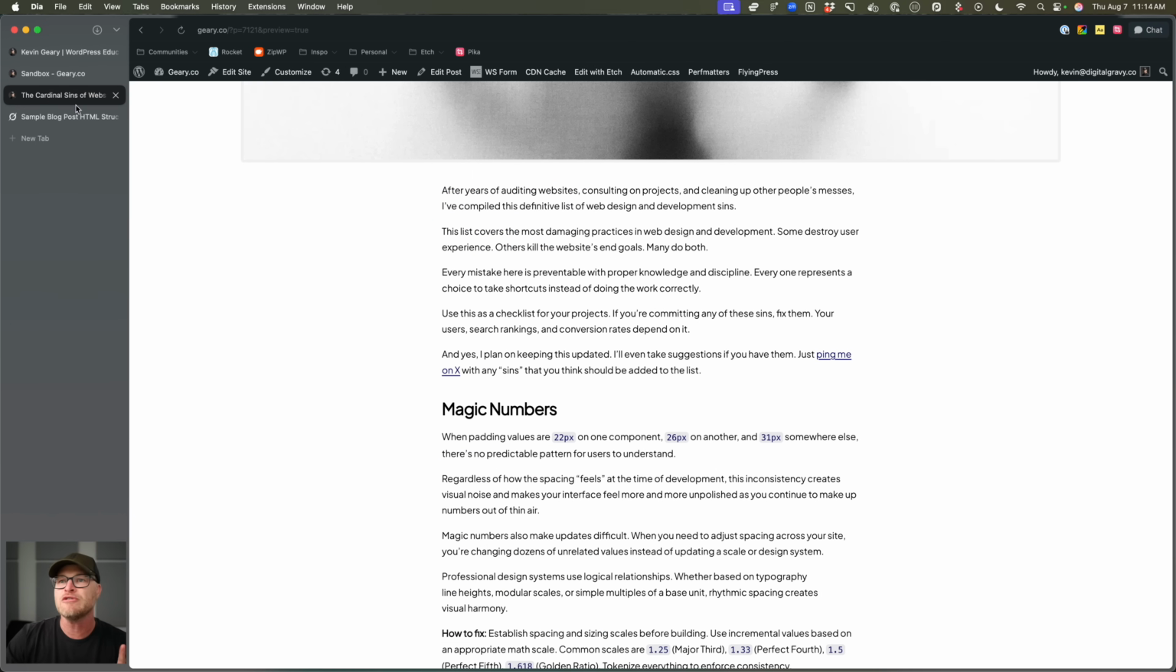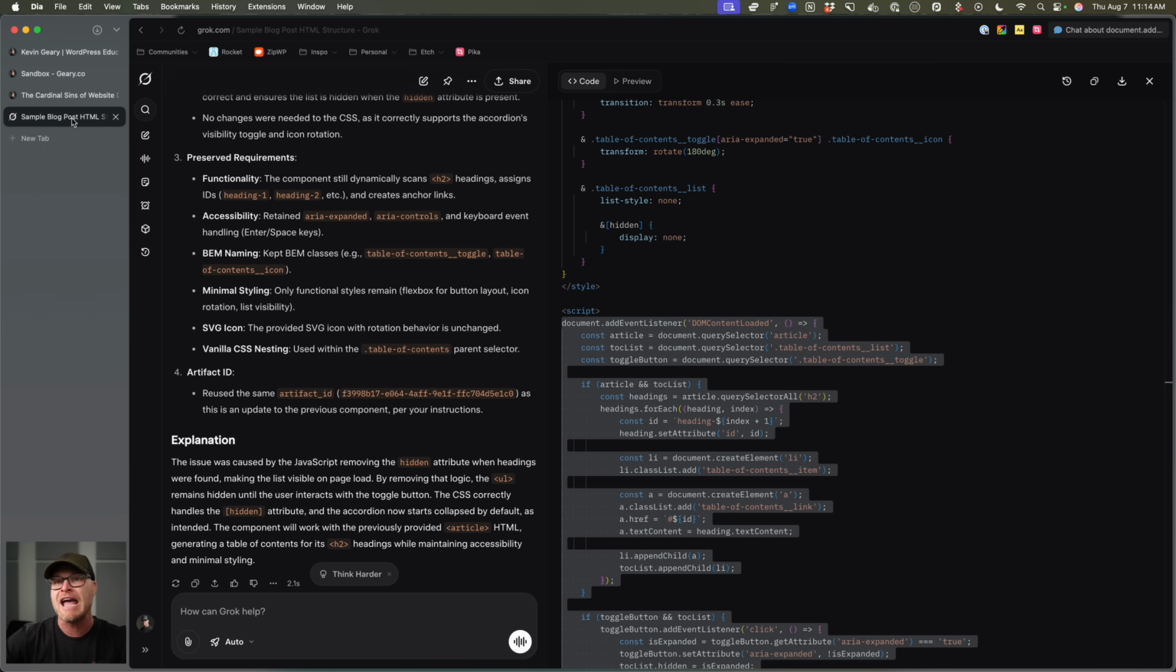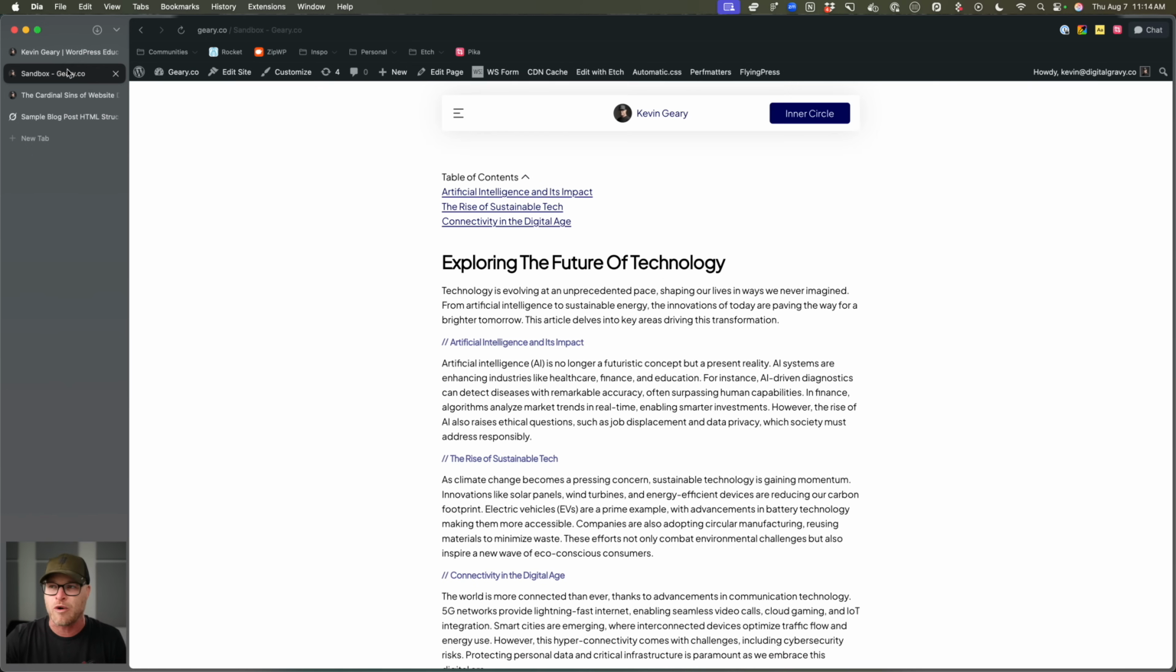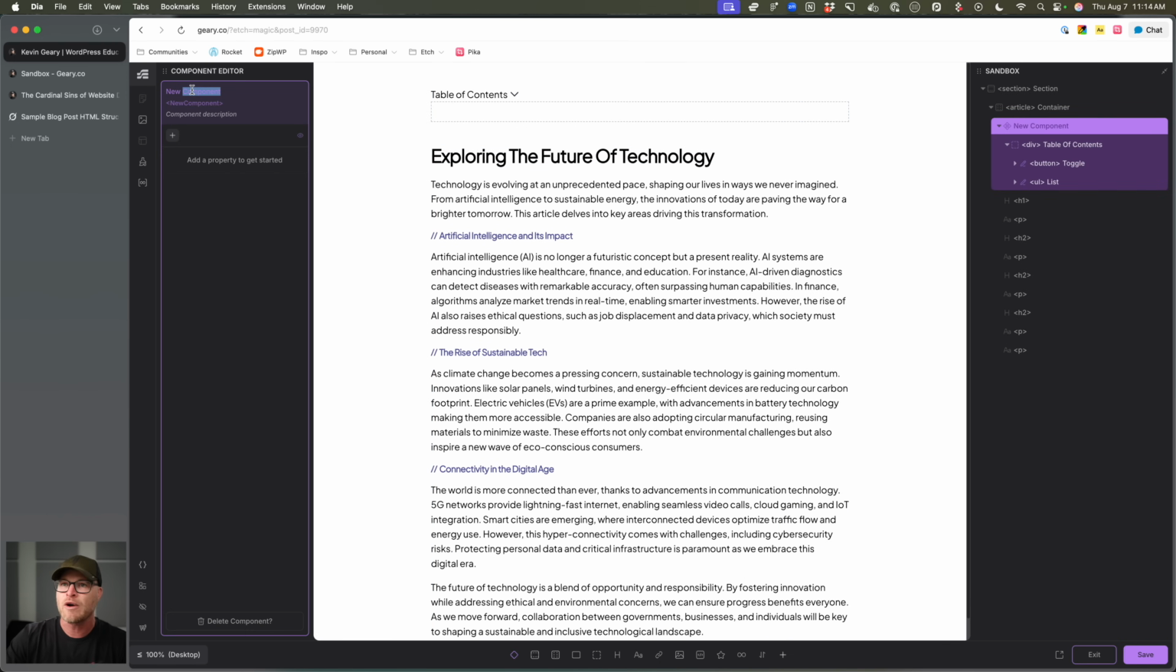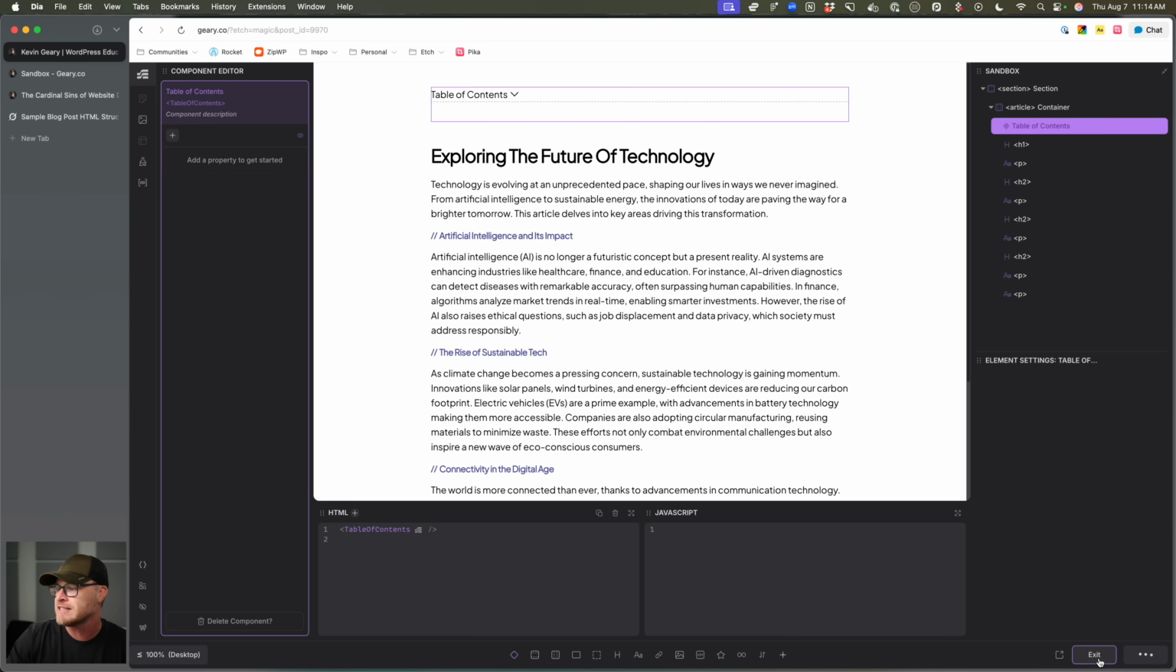So what we need to do now, and then we're gonna step up the game. This is the easy, this is light work, okay? Light work for Etch. I'm gonna take this table of contents and create a component, and we're gonna name this component table of contents. Save, and then I'm gonna go ahead and exit as soon as that's done saving.